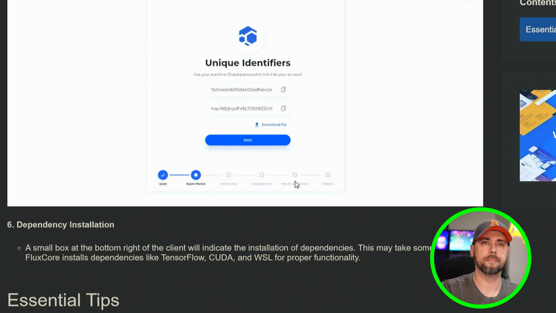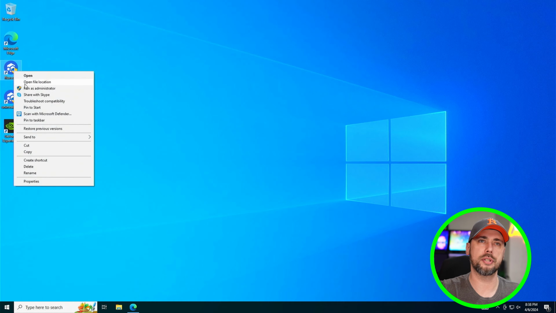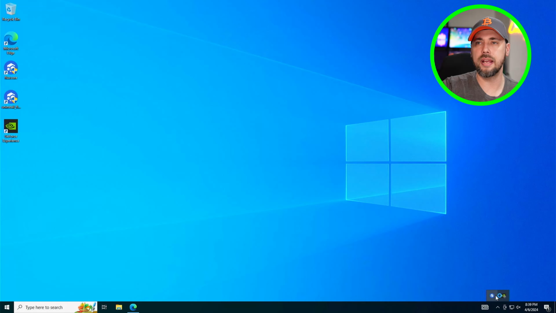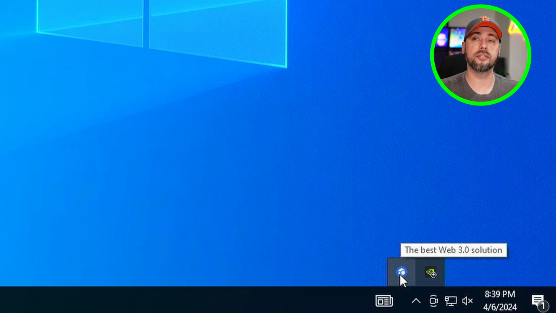Once it finishes the installation, it'll start running in the background. If it doesn't, you can come over and run it yourself. I like to run as administrator, though I don't think it's required. Now it's gonna take a couple of minutes and start running. Yeah, we can see right down here in the taskbar, FluxCore is running, the best Web 3.0 solution. I like that, that's a good touch.